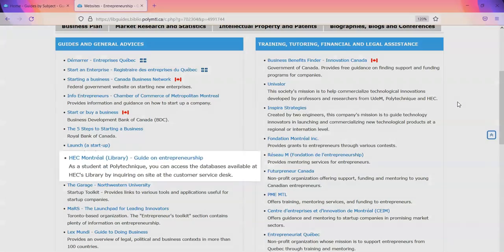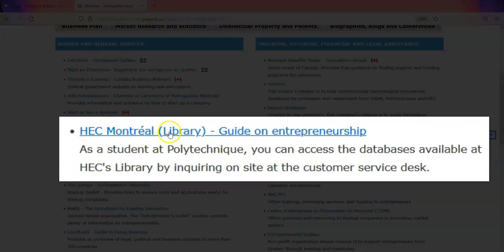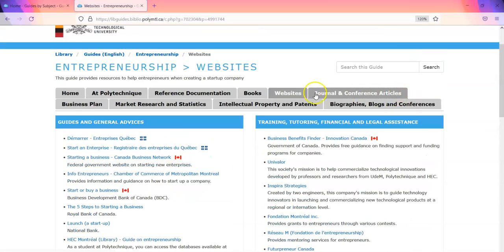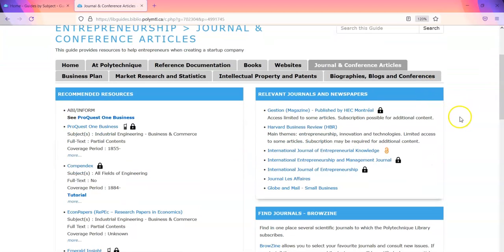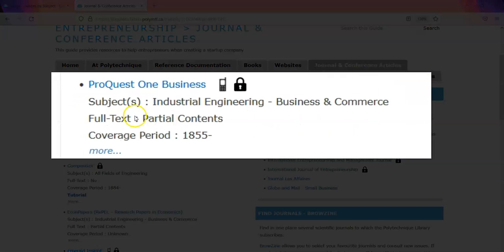Here, one website to note is the HEC Montréal Library Guide on Entrepreneurship. Did you know that you can visit the HEC Library and get access to some unique business databases there? Then the next tab is Journal and Conference Articles. Here you'll find a list of databases that are useful for entrepreneurship. The one that we suggest is ProQuest One Business, and this is also the second video tutorial in this series that is on this database.